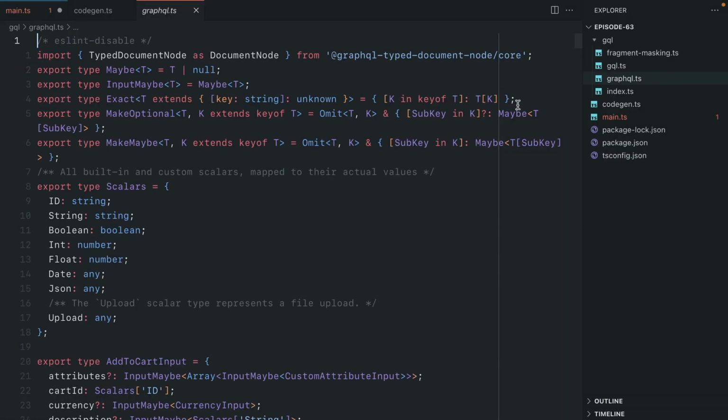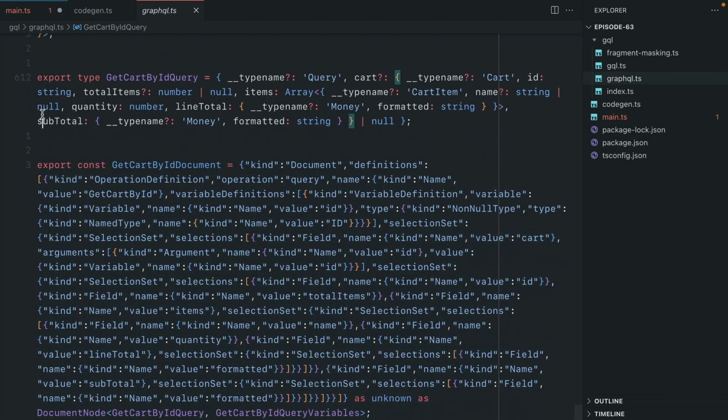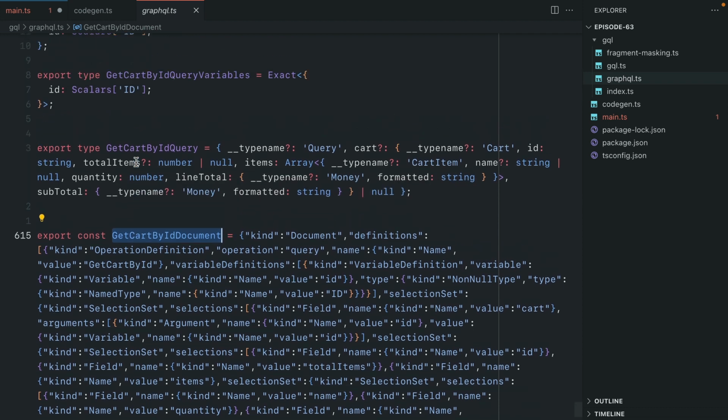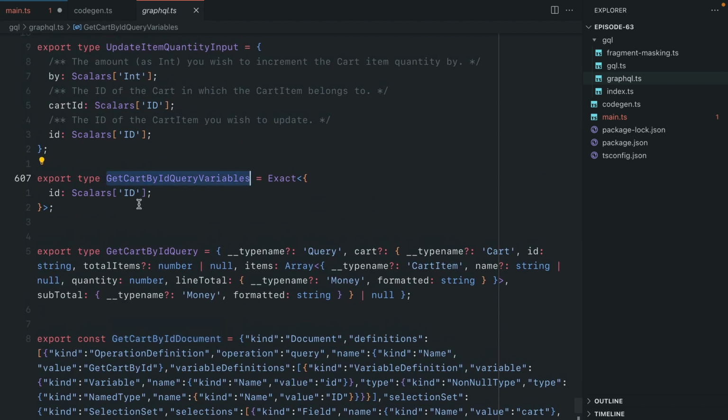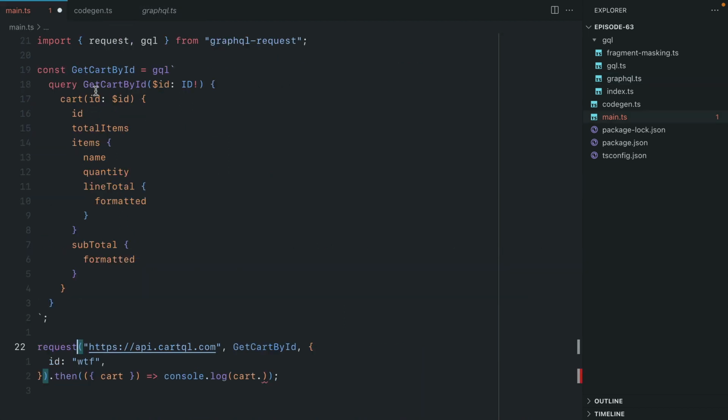If we open the graphql.ts file, we can see something similar to if you've used the GraphQL code generator before. We are using TypedDocumentNode to generate all of the typed documents, and we have the exported scalars as well as all of the different types for our GraphQL API. If we scroll to the bottom of this file, we can see that we have a getCartById document. This is a TypedDocumentNode. And if we scroll up, we can see that we have some type variables and the query. This is automatically detected inside of our project, that we have this query here.